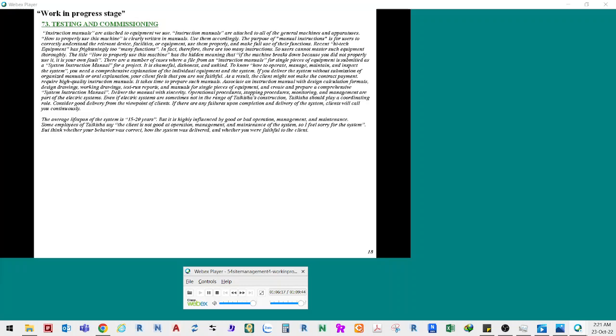Operational procedures, stopping procedures, monitoring, and management are part of the electric systems. Even if electric systems are sometimes not in the range of Takesha's construction, Takesha should play a coordinating role. Consider good delivery from the viewpoint of clients. If there are any failures upon completion and delivery of the system, clients will call you continuously.